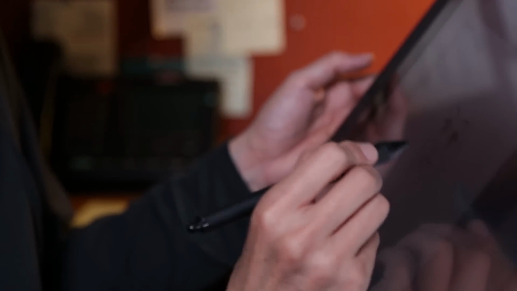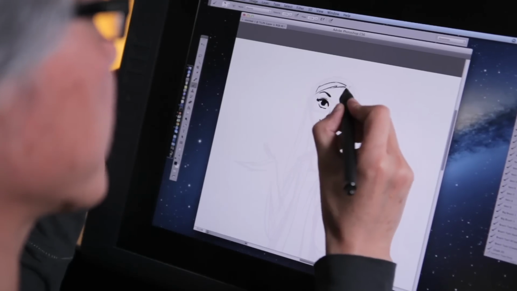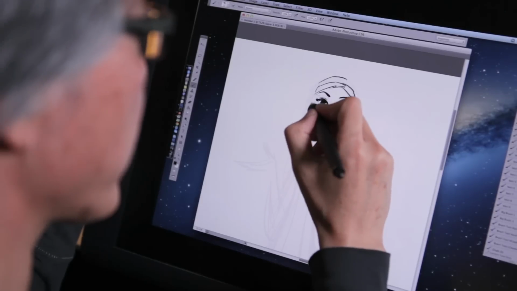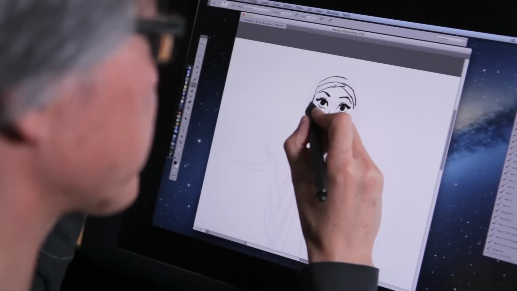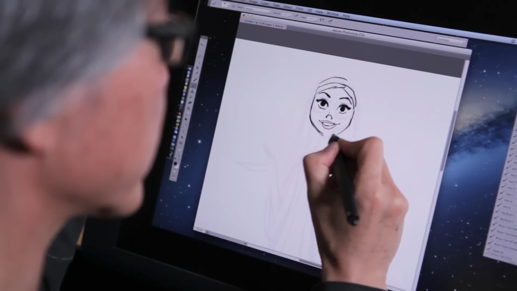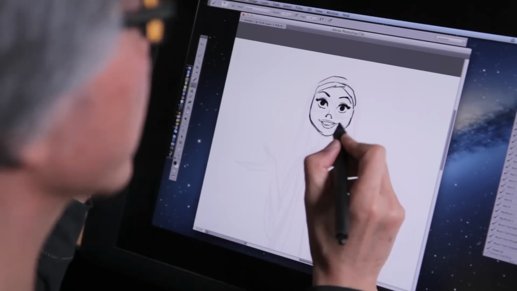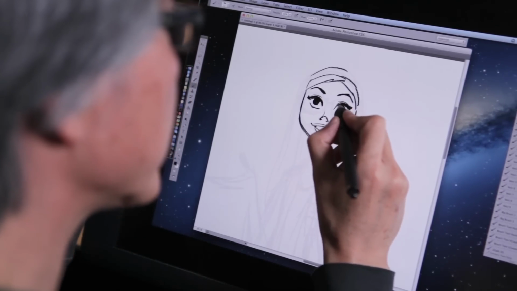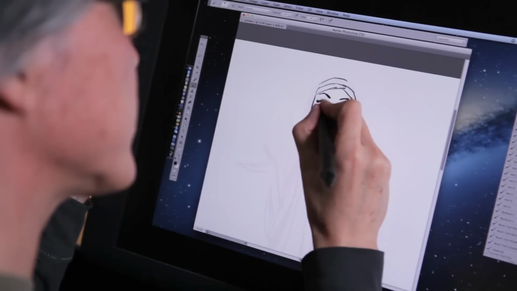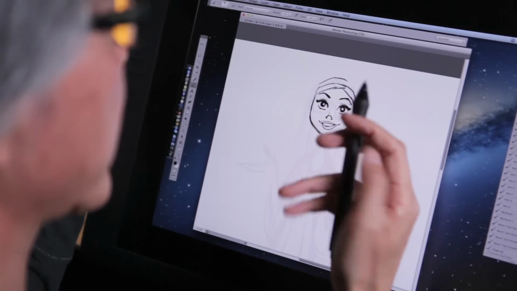And then a wide mouth. And then she has a hairband. And her face shape is almost a circle, but pointy at the chin. Maybe just a little highlight in the eye.